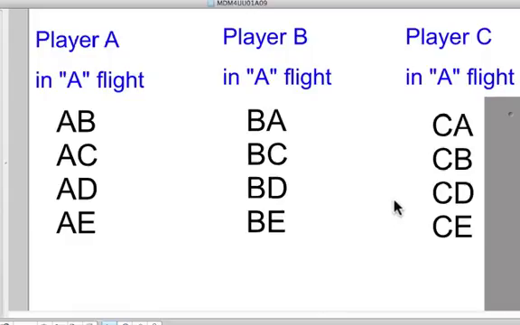So for the total number of possibilities, if you're going to choose two of 5, and the order is important, then there are 20 possible ways, 20 arrangements.